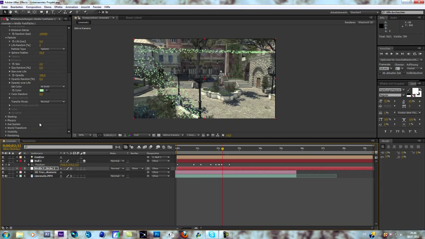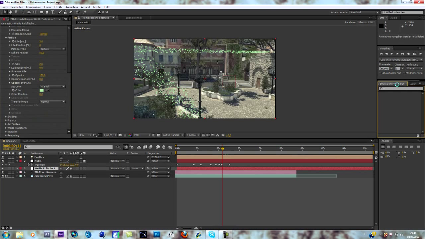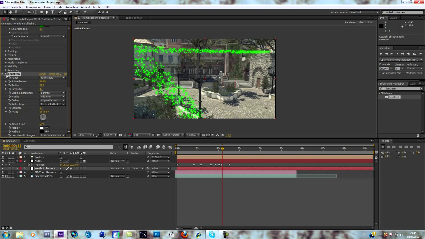There are a bunch of things you can change. You can change the shading, the physics, the rotation, pretty much everything you want. What I like to do is add a glow to it, as always. I actually add a glow to pretty much everything. Glow to it, so as you can see there's a difference.